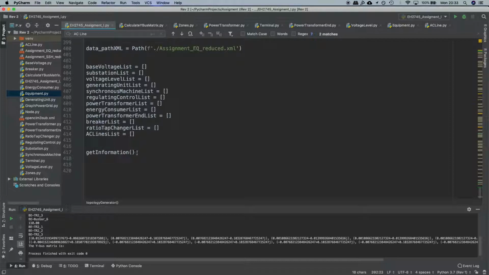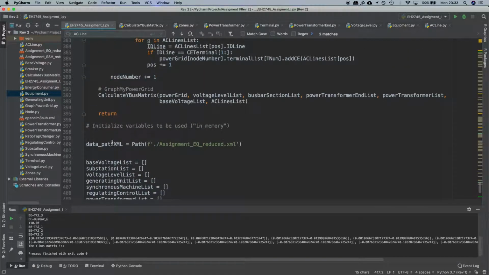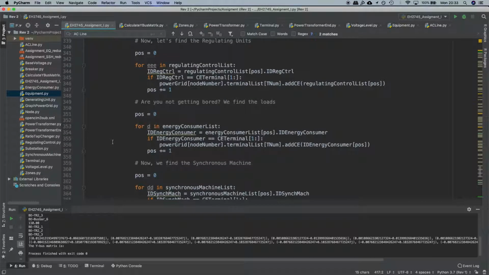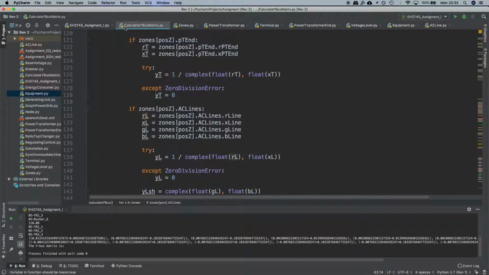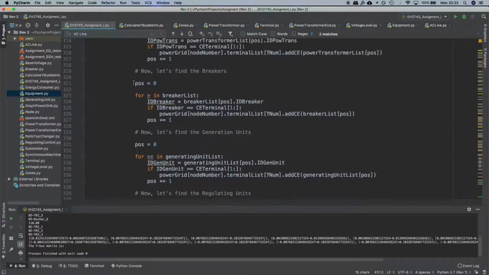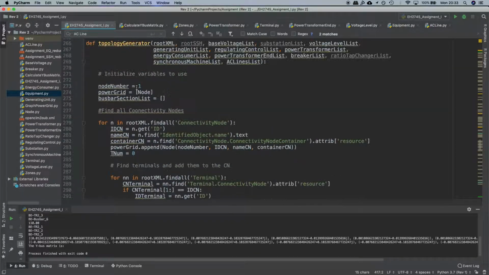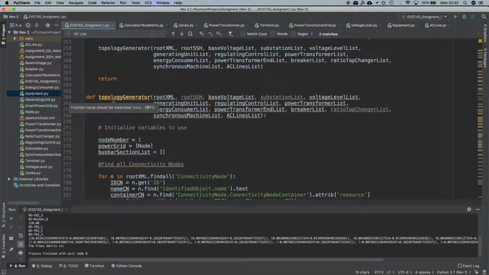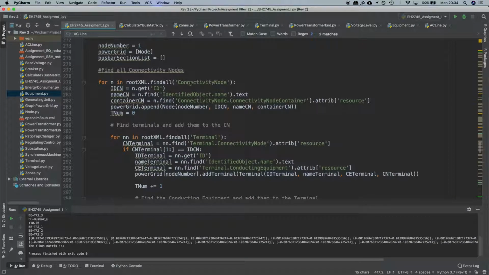So basically we have this get information function that is the parsing part. We also have the calculate Y-bus matrix, and as we previously explained, we have the topology generator. There are mainly three functions. We classified in classes, and we use array lists since we found it was easier to manipulate and use the information that was obtained from the files.